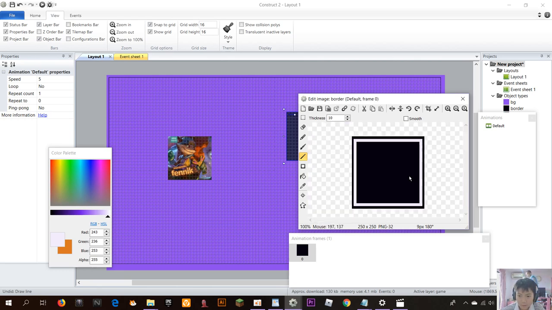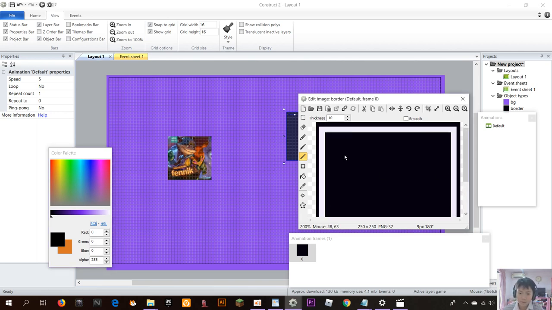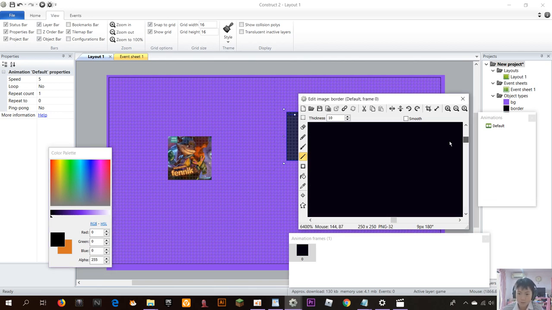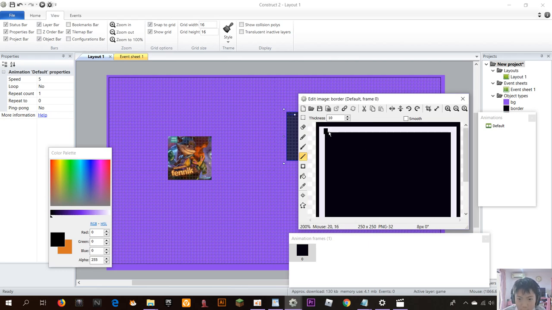Good. There we go. We got our border, guys. Except now that we got it, it's a little too thick. So let's put black in and let's just trim it up a little bit. Okay, so let's trim it.